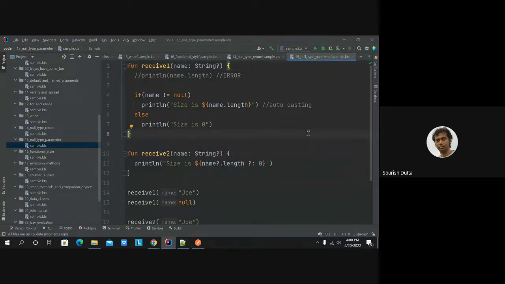These are the receivers. One receiver is receiving a string type, which can be nullable, and then we are just checking whether name is not equal to null. By default, this check is not required here because we have put the question mark after String. If we had not set it as nullable, then this null check would be totally redundant. Then we can take the string length, otherwise, if it is a null value, we set the string size as 0. So we are passing a default value.